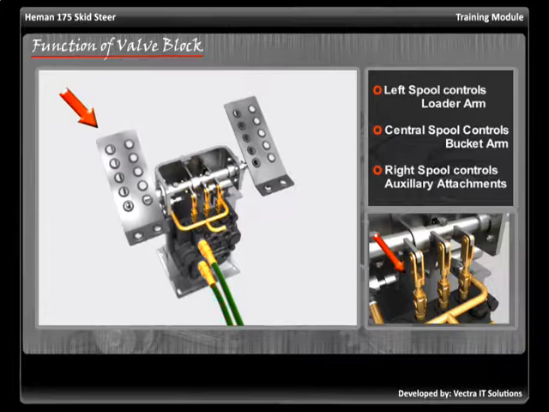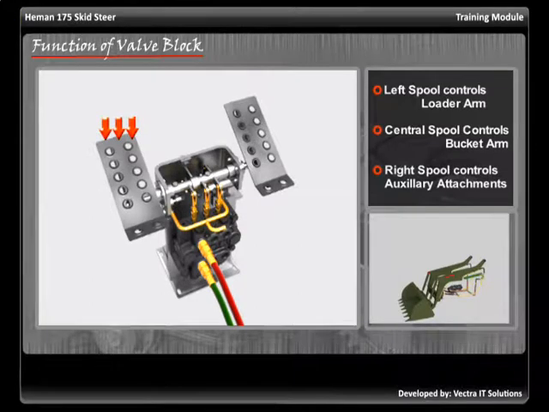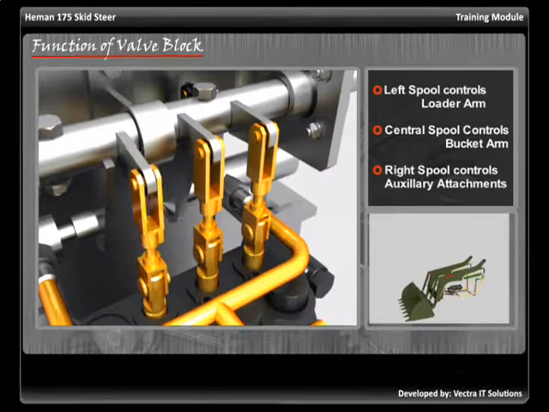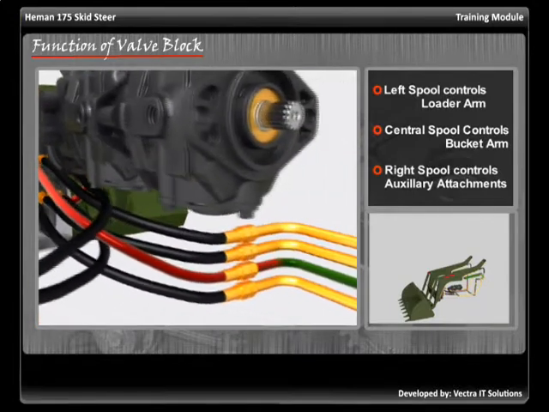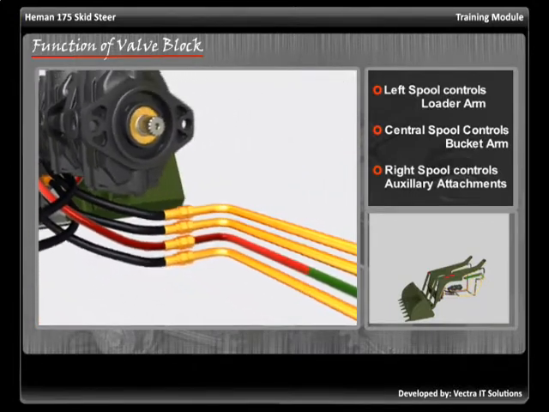The left spool is connected to the left foot pedal and is therefore directly controlled by it. When the pedal is pushed down by the toe of the operator, it results in pushing down the spool. As the spool is pushed downwards, the pressurized oil escapes from the upper port. The oil travels through the connected hoses to the loader cylinders.